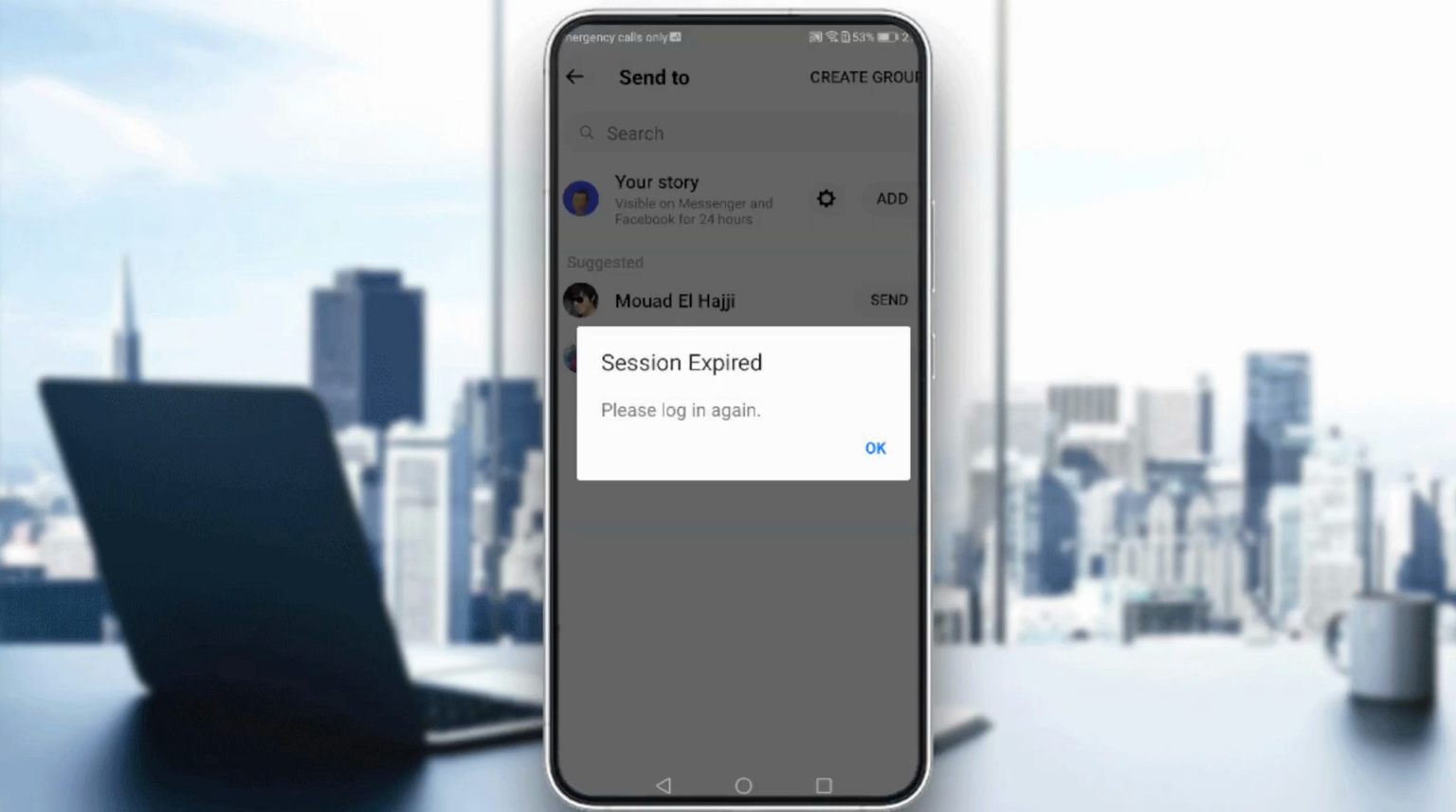Please log in again, your session is expired. So okay, for me, I'm not going to log in again. Simply, you will need to click add to your story. As you can see, it's at the top, and you will be good to go.